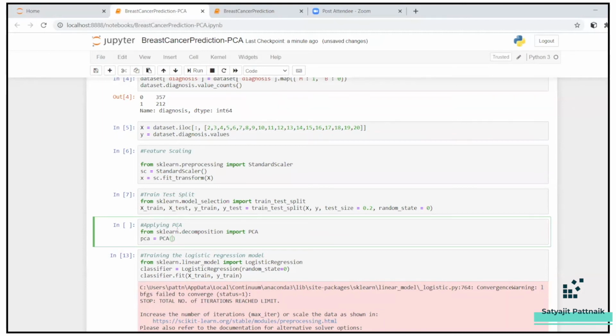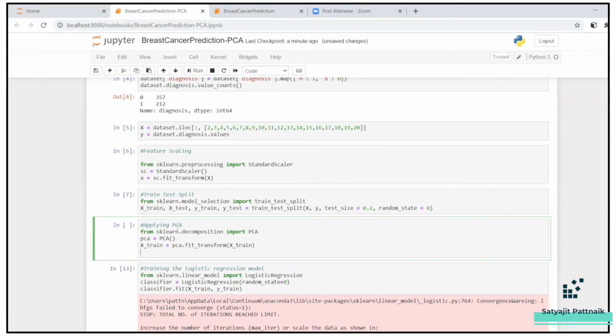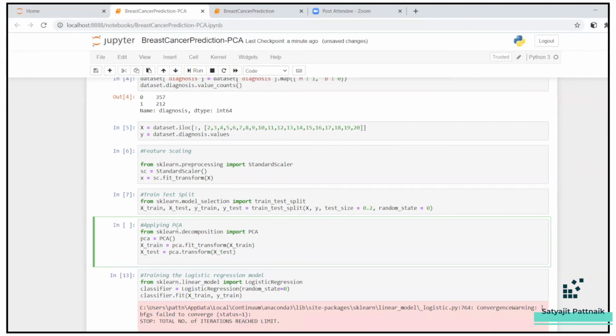PCA equals PCA, let it be open braces. I will explain what all can be passed in the value. PCA dot fit transform, and X test equal to PCA dot transform. I think that's it. What else?